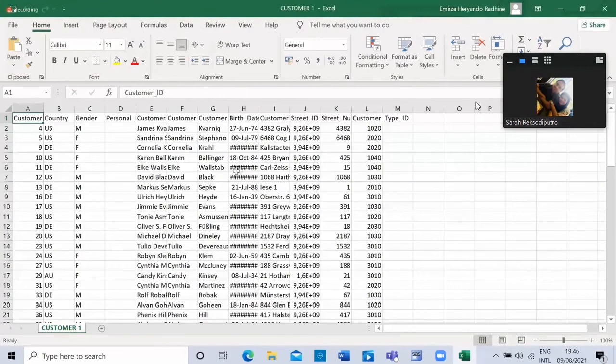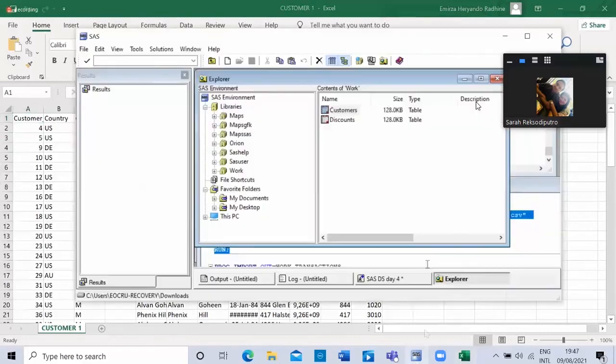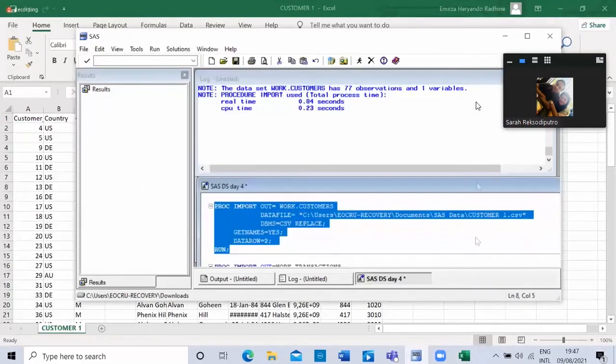Yep. Ini udah dipecah. This is customer one. Excel. Yeah. Sudah dipecah ya. Udah. And I put it here. Ini customer one. .csv. Okay. And not working. Okay. Still the same with Wiryawan ya.